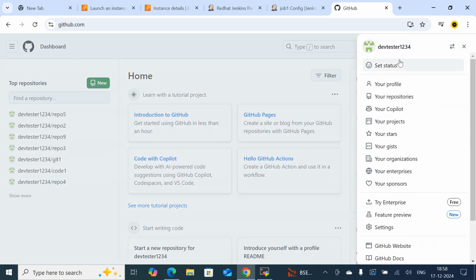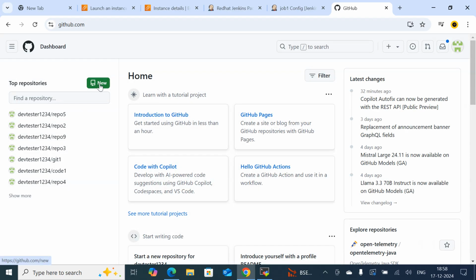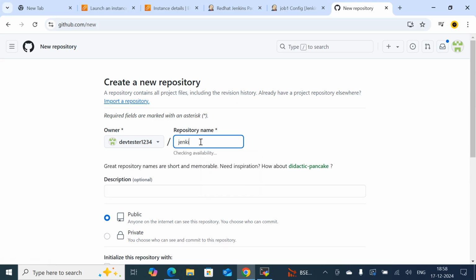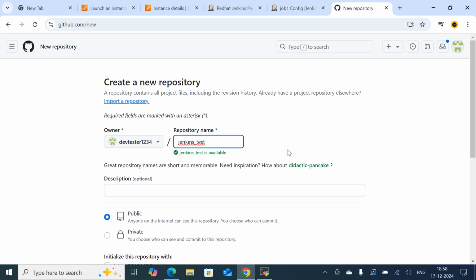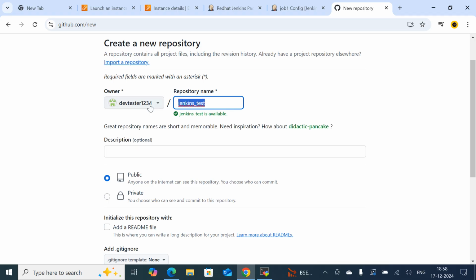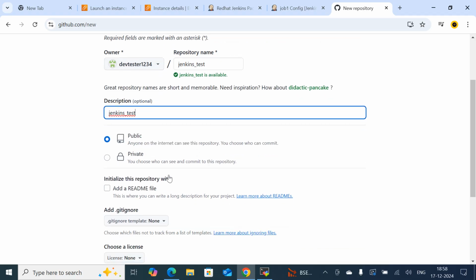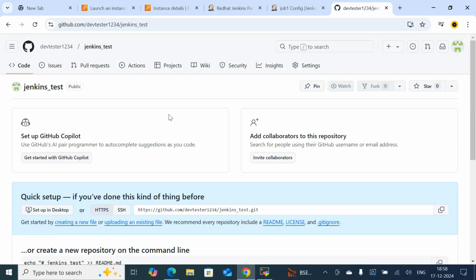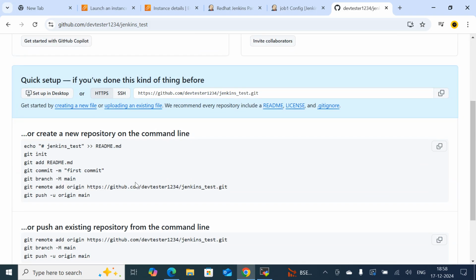The GitHub username is gitdevtester1234, and I'm going to create a new repo. The repo name is Jenkins_test. I'm going to mention the description as usual, and it will be public. I'm not going to add any file inside it, just create the repository. Once the repository has been successfully created, just create a new file.